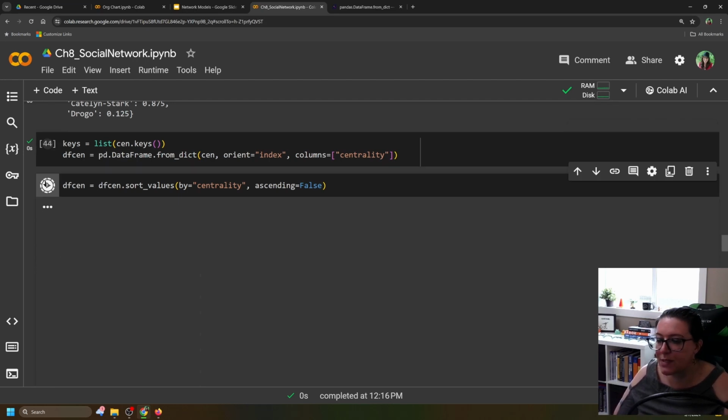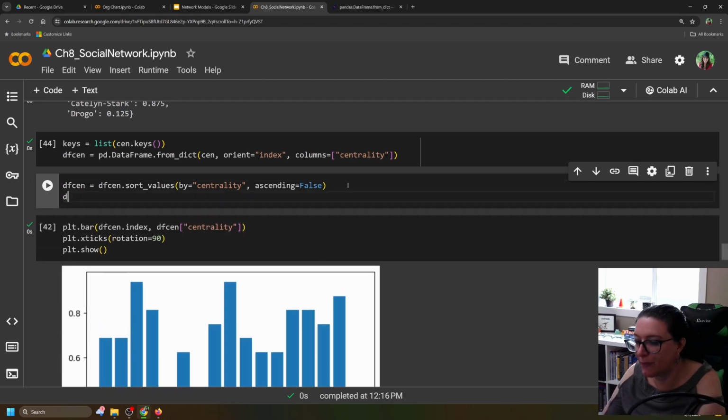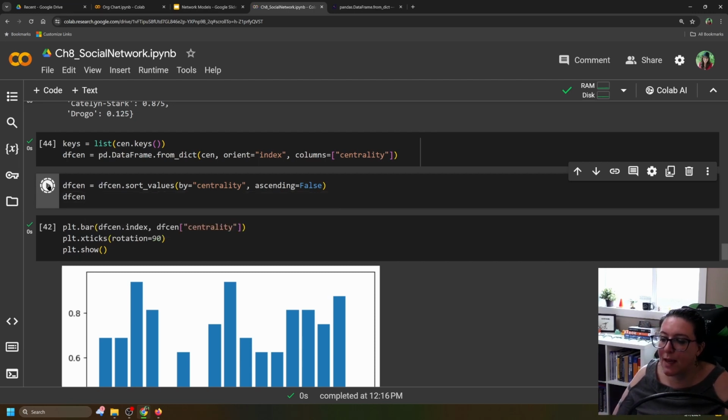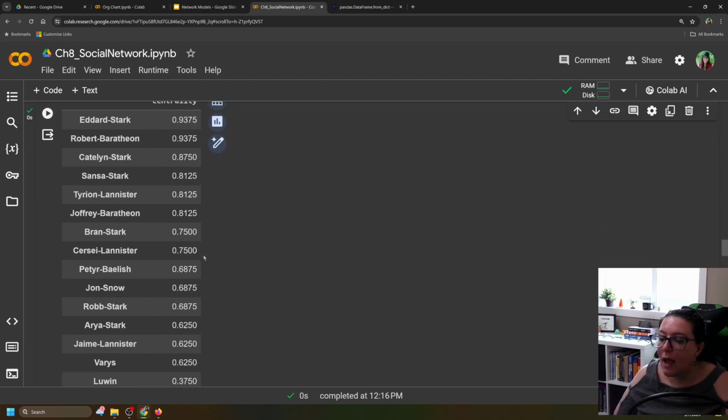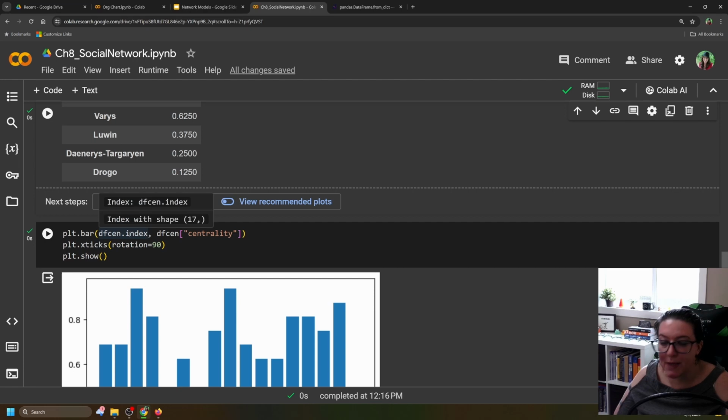So if we do dfsen, it disappears unless I call it back, right? I can do dfsen if you want to see it. And what we want to do is take that table of information and actually graph it with a bar plot. So dfsen.index, because the person's name is what's going to go on the horizontal, and our centrality measure is going to go on the vertical axis.